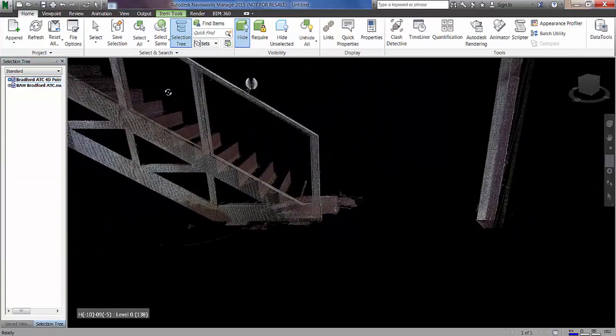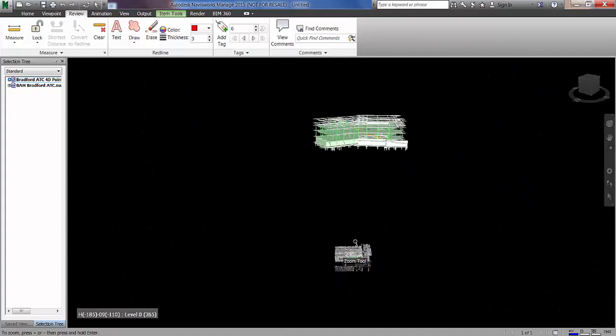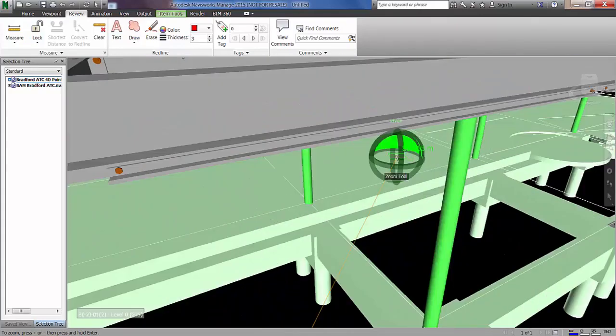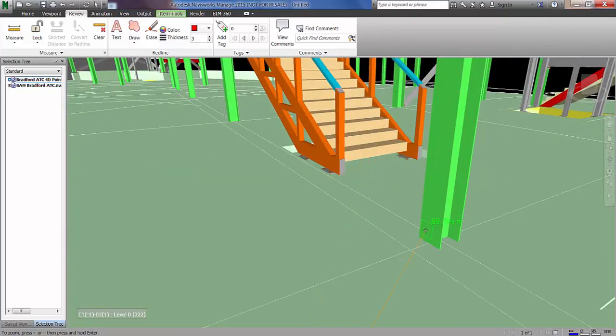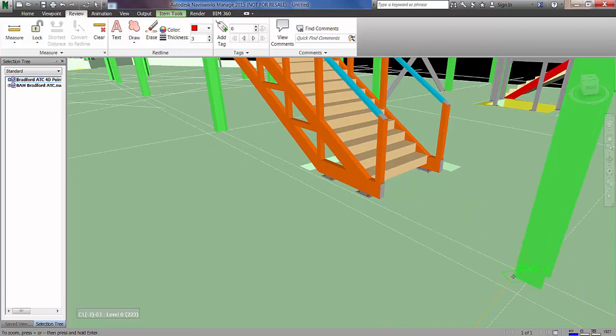So in order to update the transform of the scan file to align it to the model, the first thing I'm going to do is go into the review tab and do a point-to-point measurement between a position on the scan and its relative position on the model file. This is as accurate as I can be at this stage, so I'll just drop that in there.